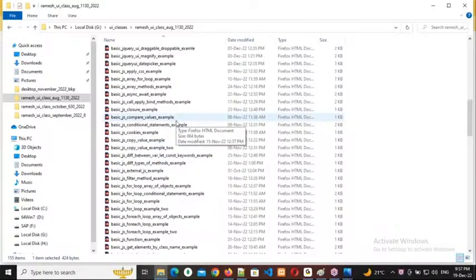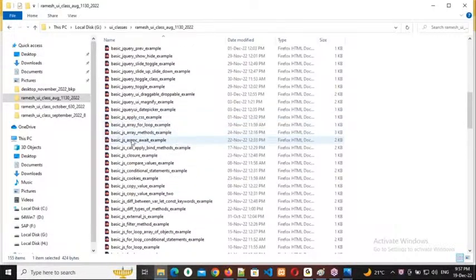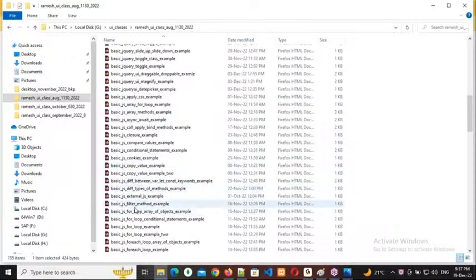Is this point clear, everybody, what I am teaching in the classes? And observe here in JavaScript also, async and await. Okay, and array methods. And not only this, cookies, local storage and session storage, map method, filter method.